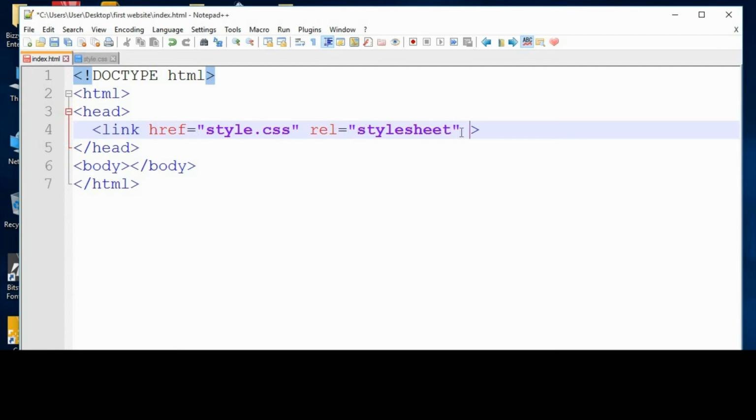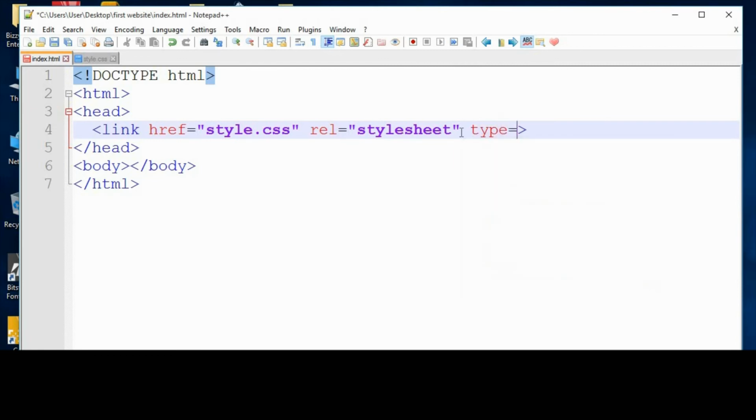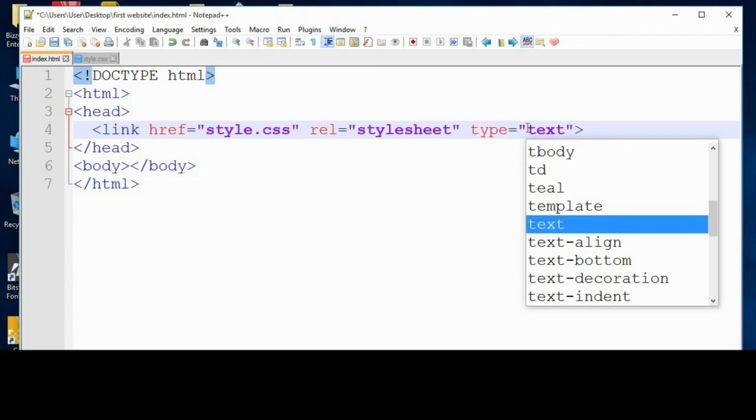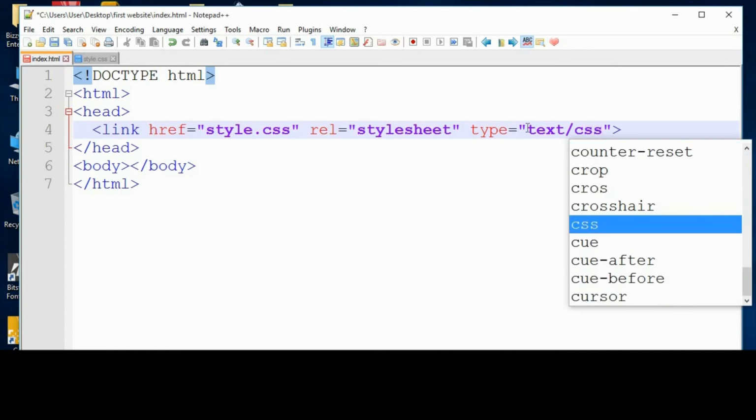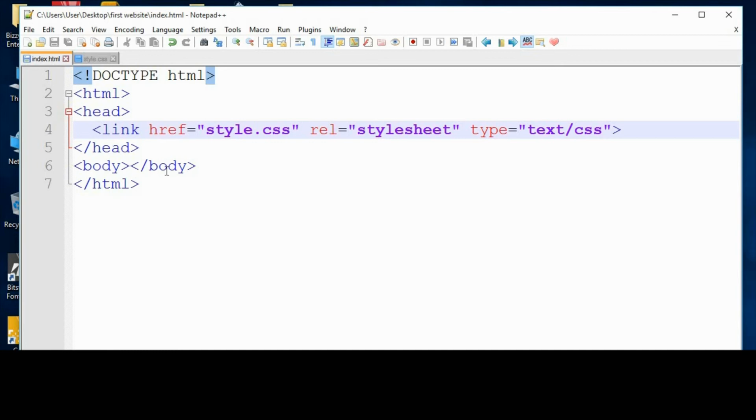You will now come out and say space. Then you also want to specify what type it is. So you say type equal to, in between you say text slash css. So you're done with that. So you have to save. So you've saved this document now. Whatever you're writing here will be taking effect here.